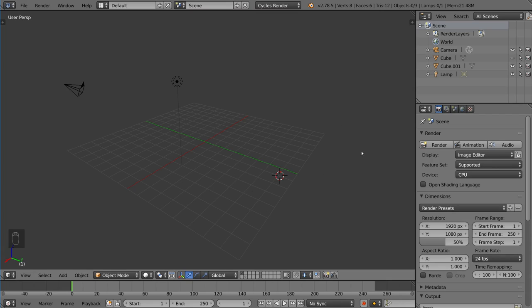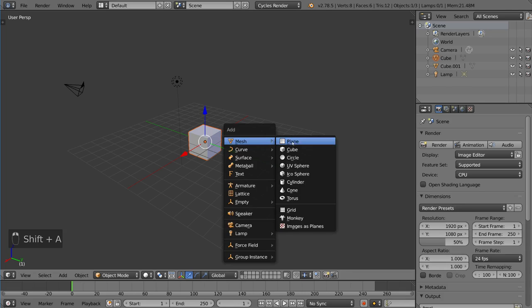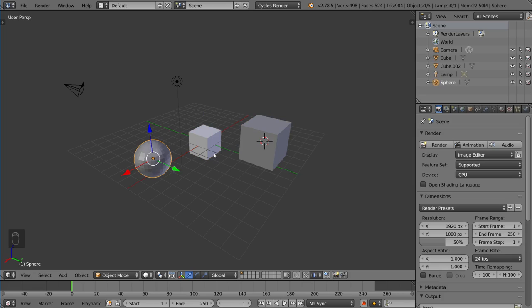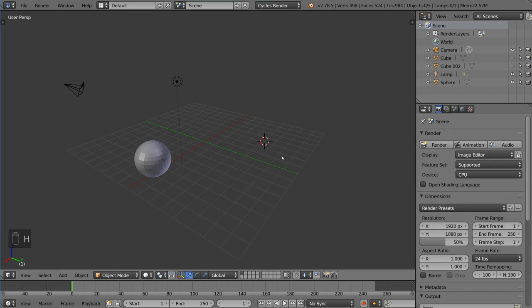Now, if you hit Alt-H, that brings your hidden objects back. That brings back all of your hidden objects. So if we go ahead and add a few more things here, and let's say I hide both of these cubes, and you can hide multiple objects at once if you have them all selected, you hit H. And now I want to hide this sphere, for example, right? So let's hide it separately.